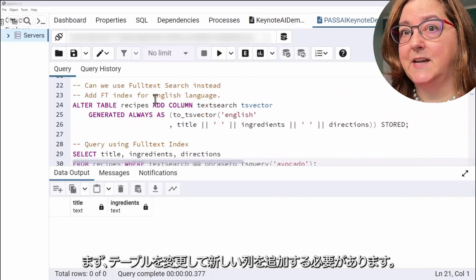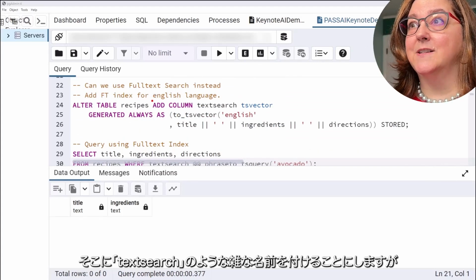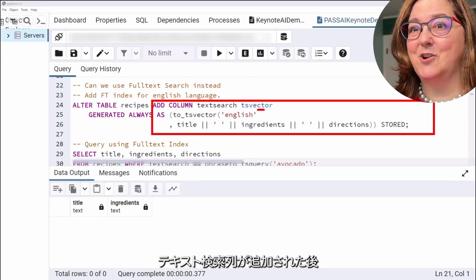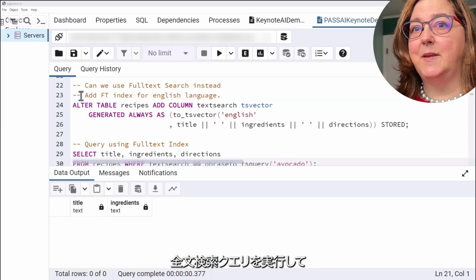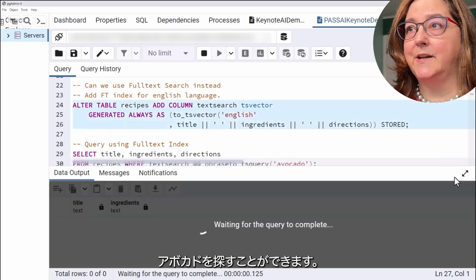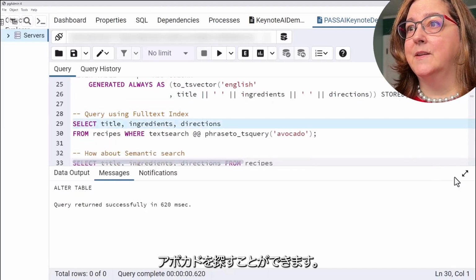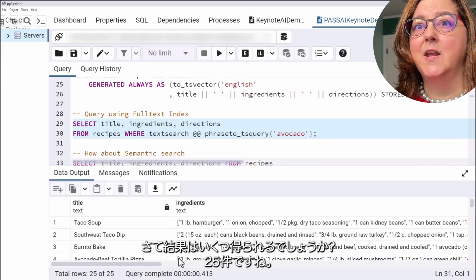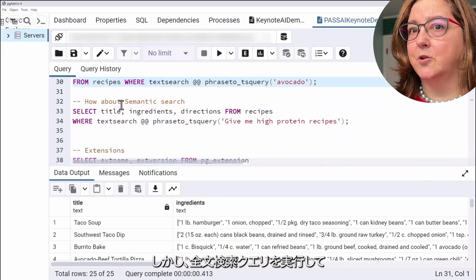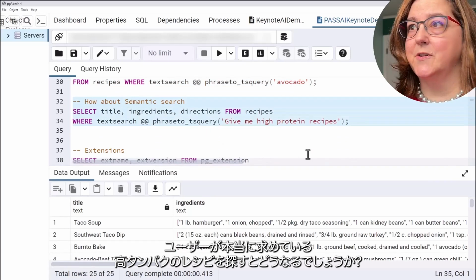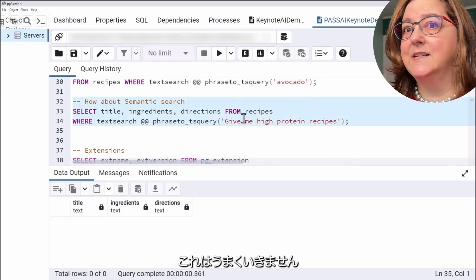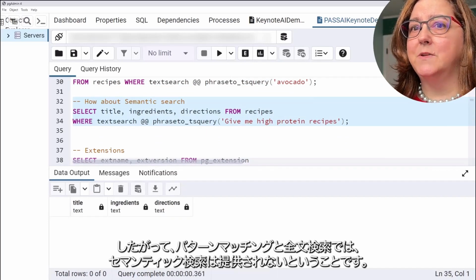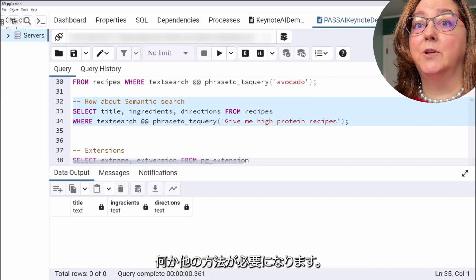First, I need to alter the table to add a new column. I'm gonna call it something wild like text search. And after the text search column is added, I'm gonna be able to run a full text search query and look for avocado. And let's see what happens. I'm gonna get how many results? 25. But what if I run a full text search query and look for high protein recipes, which is what my users really want? When I do that, it's no good. I get 0 results. So pattern matching and full text search don't give me semantic search. We're gonna need something else.